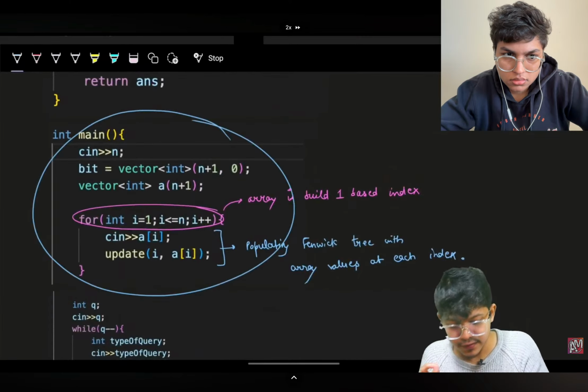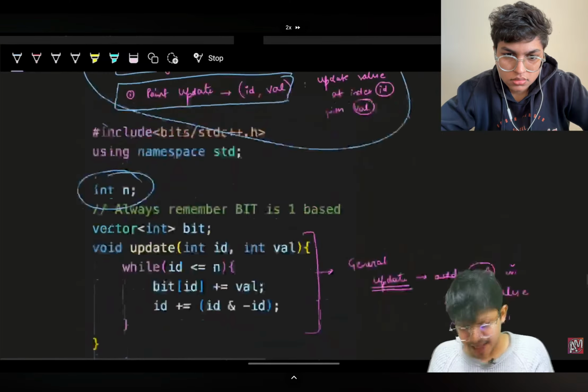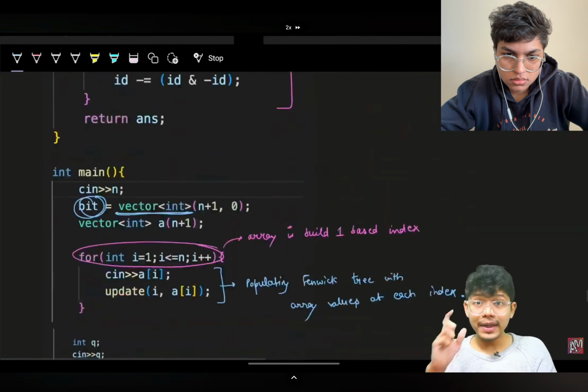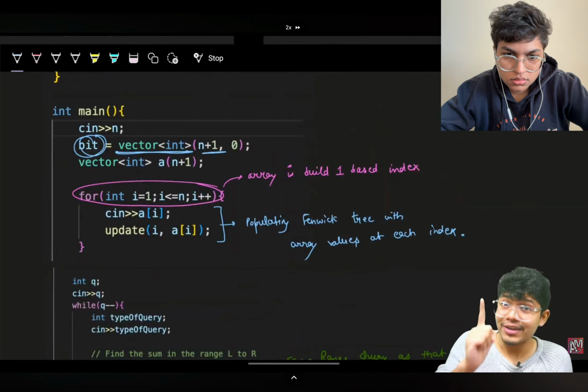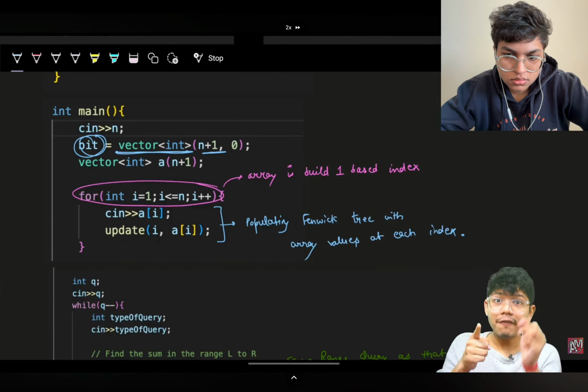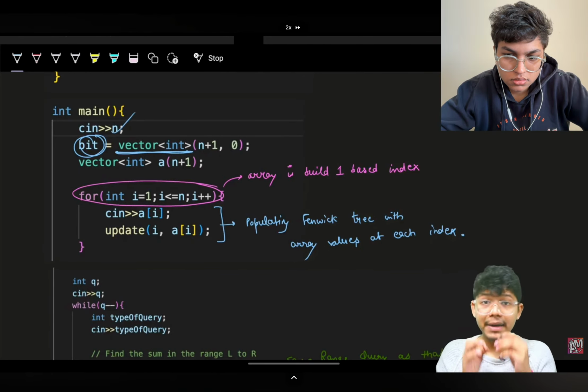So if you remember, our main function will look like that. I will make a bit array. Again, this bit array is also global. I'll make this bit array the size of n plus 1, because I told you your array is 1 indexed. If your array is 1 indexed, you will have n plus 1 indexes. So I will make my bit array also 1 indexed.